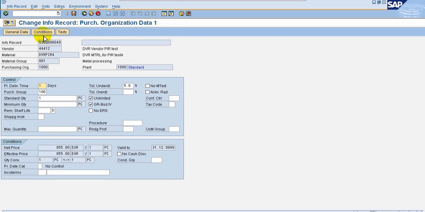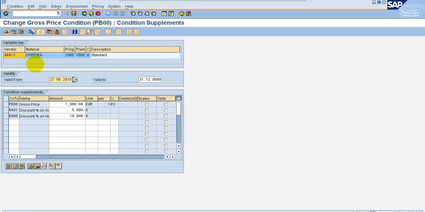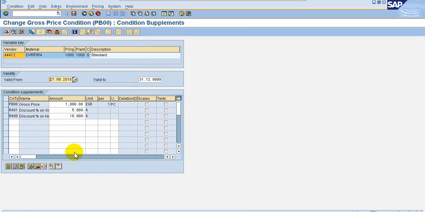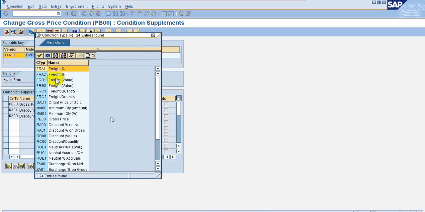Let's go inside there and apply some additional cost on that, like freight cost or some additional cost. If we apply it, will the effective price differ or not? We will see that. So these are the costs.